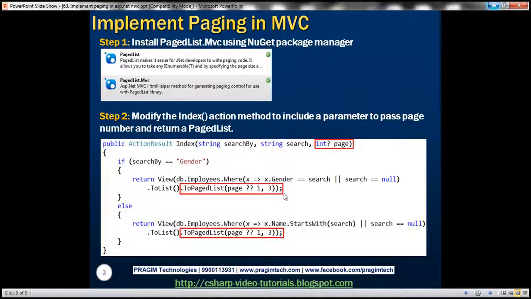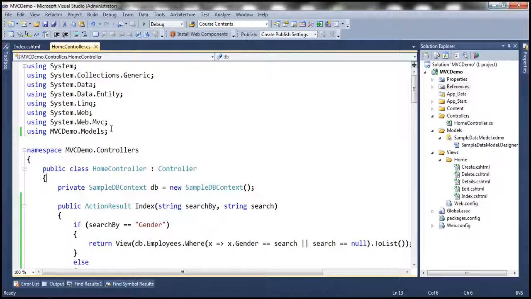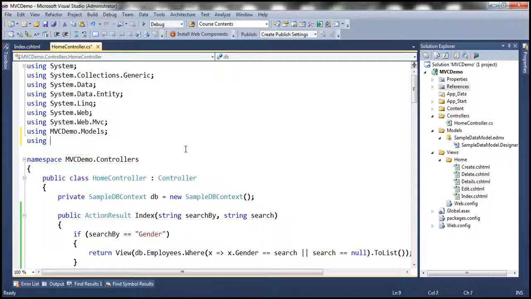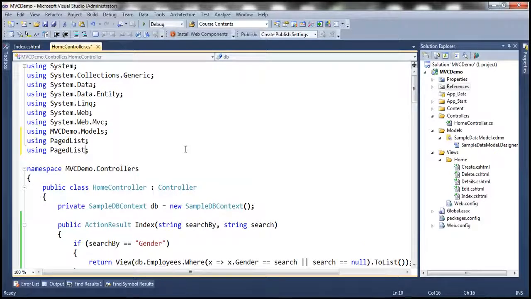The second change is to actually return a paged list. To return a paged list, notice that we are using toPagedList function. Okay, so let's go ahead and make these changes to the controller action method. Now this toPagedList function is present in the namespaces paged list and paged list.mvc. So let's go ahead and import those namespaces within our home controller. So that's the first namespace, and the second namespace is going to be paged list.mvc.